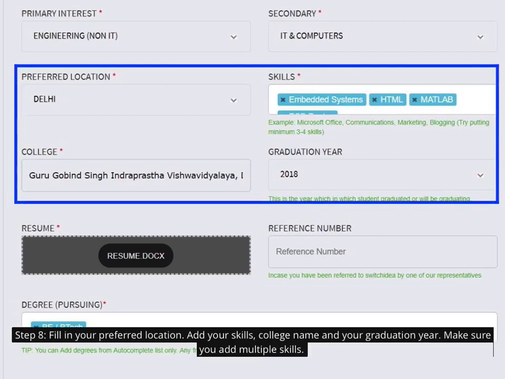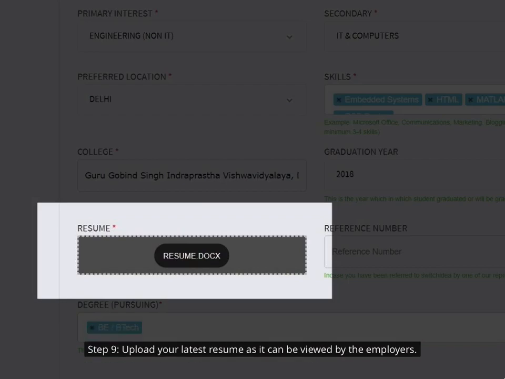Step 8. Fill in your preferred location. Add your skills, college name and your graduation year. Make sure you add multiple skills. Step 9. Upload your latest resume, as it can be viewed by the employers.